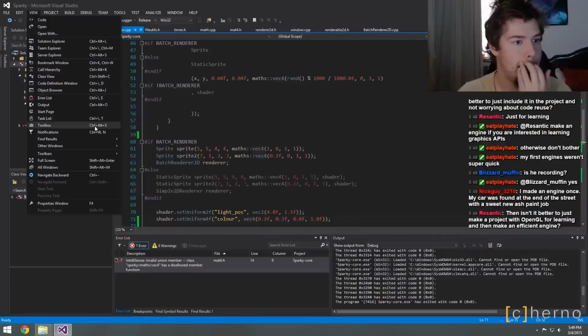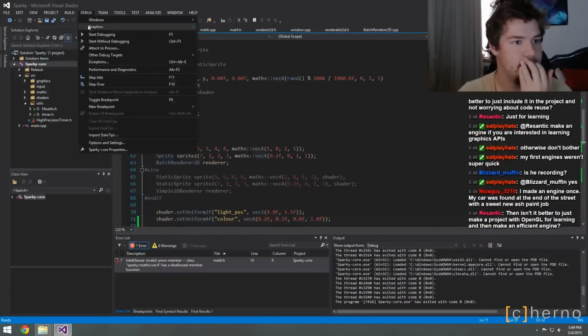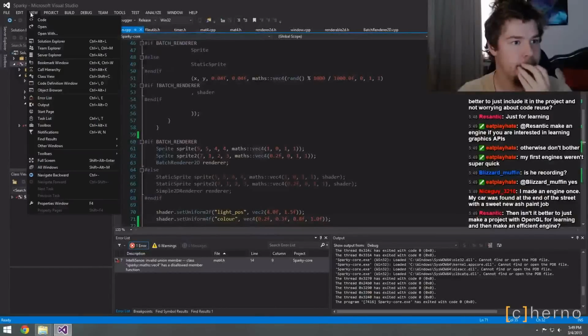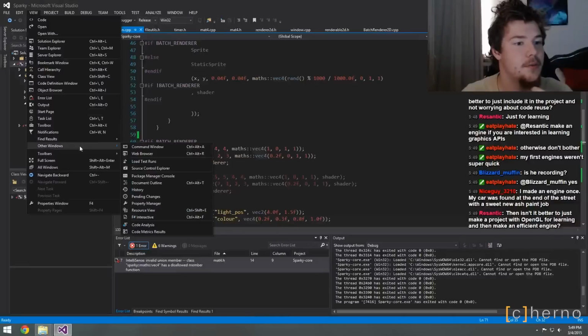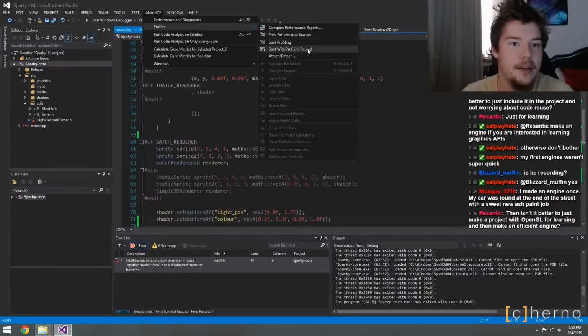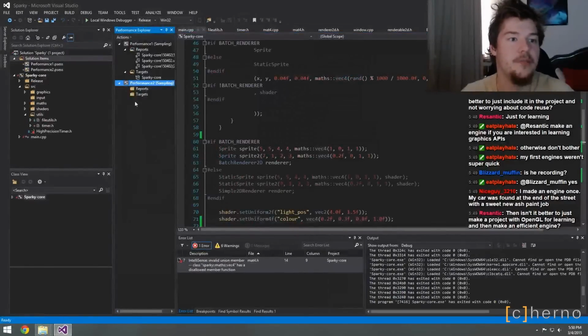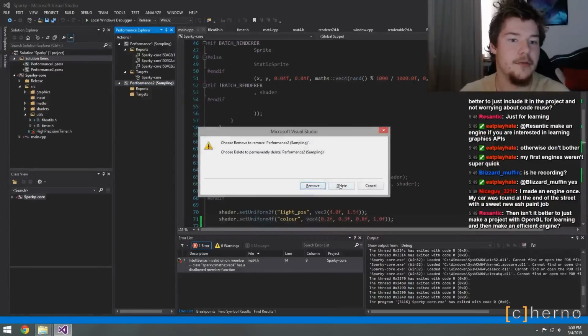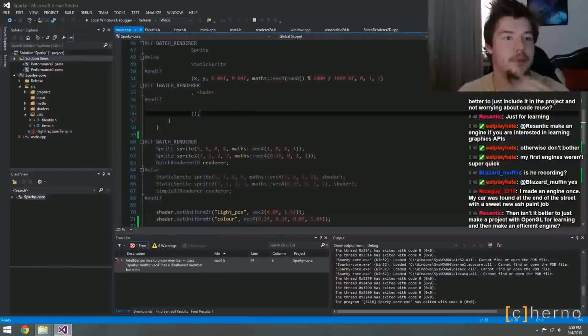View... If I can only find it. Maybe it's under debug windows. No, it's not. View. Where is my profiling stuff? Other windows. Nope. Whatever. If I hit new performance session, it'll pop up. So performance. I'll delete all of these. Okay, and this is probably what it will look like for you.